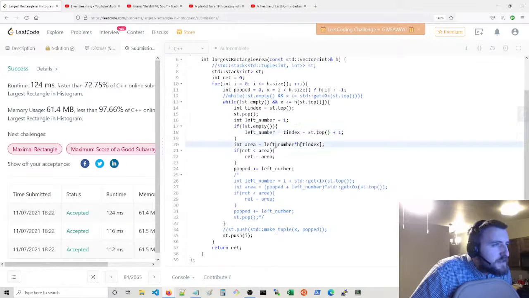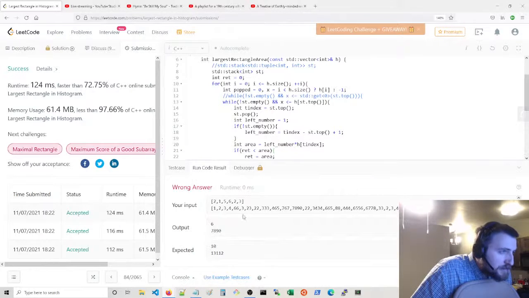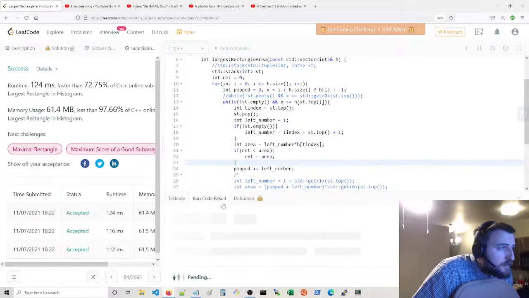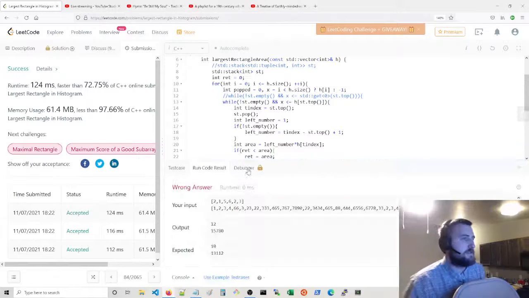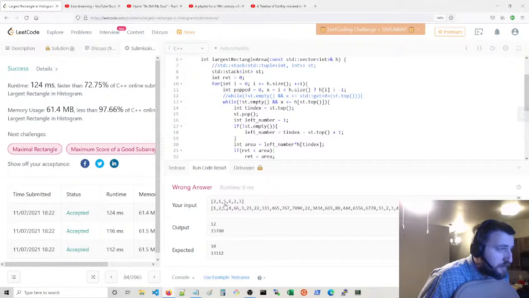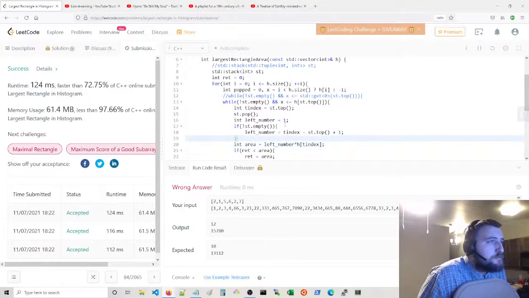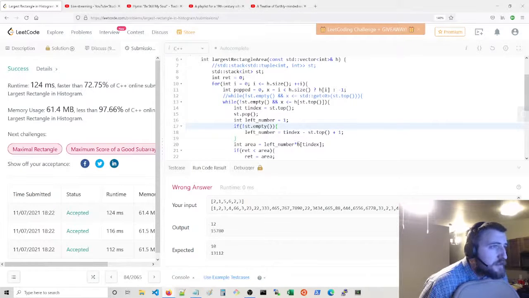So what's interesting is we're not using popped anymore. I think we might be miscalculating something here. Maybe we can go to the lower test cases. Actually, the first test case should be visible. So for some reason we push 6, we get 12. So when you pop 6, what do you get? You get t index. So left number.